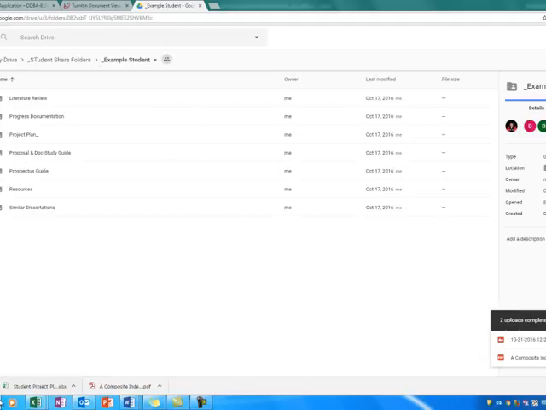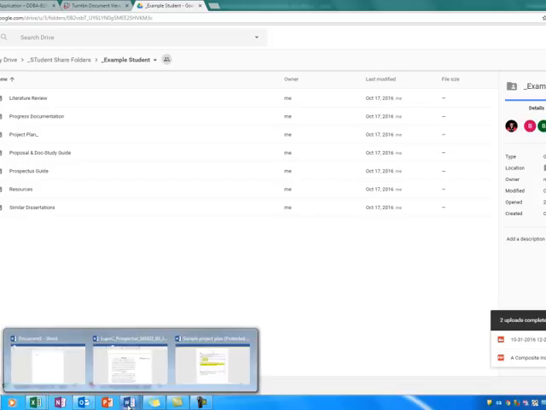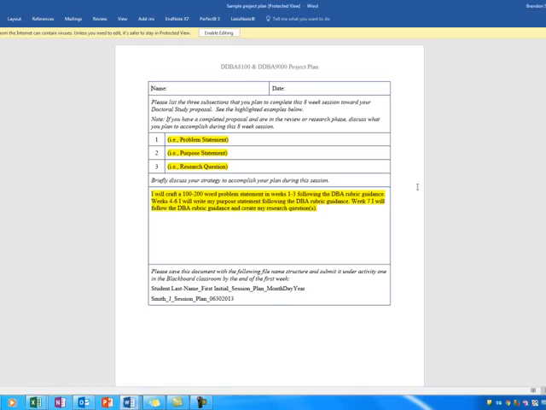So if you remember, each term, you have to complete this project plan, this one-page document, and submit it in week 1. You will still do that for all my DBA 8100 and 9000 courses. You'll submit this during week 1. It's a requirement by the department, so we'll continue to do that.